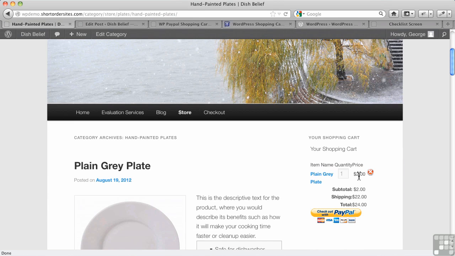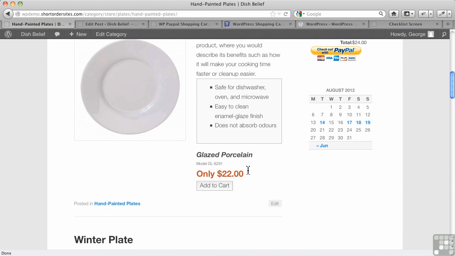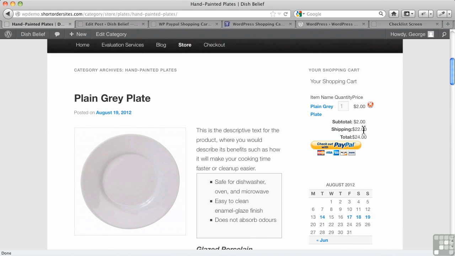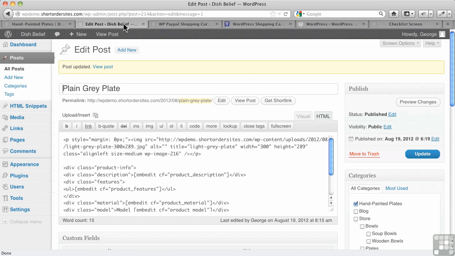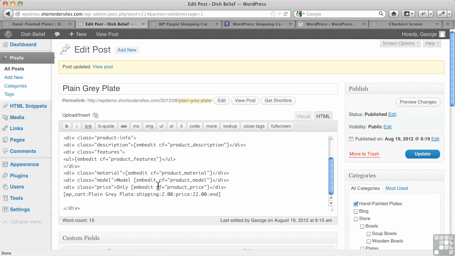$2 is given as the price, and then it's adding the price of the item, which is $22. It's putting that in shipping. Okay, so it reverses it basically. So that tells you right off the bat that it's looking for things in a certain order. So everything's there. It's just that it's going to be very confusing for your customer to go, why is my price $2? That doesn't make any sense. So you have to make sure that it's the other way around.